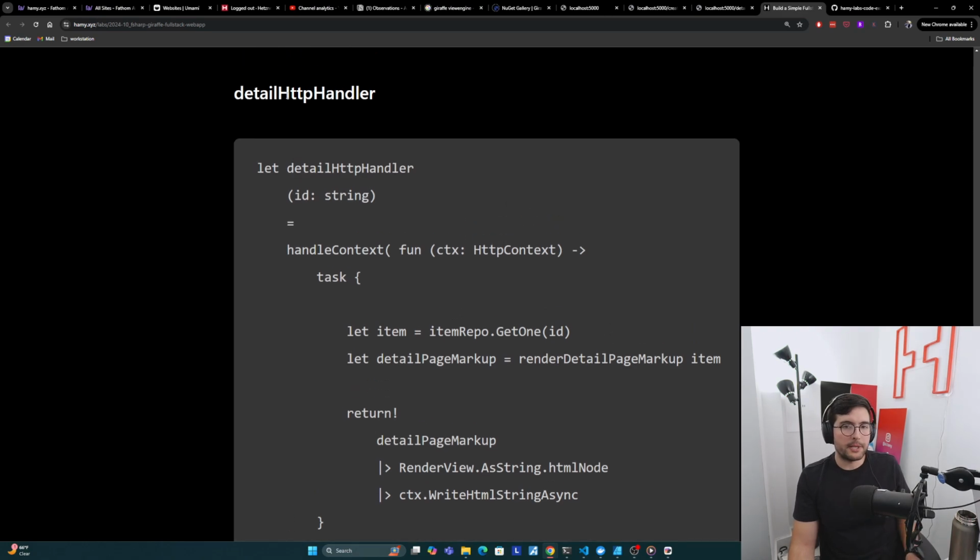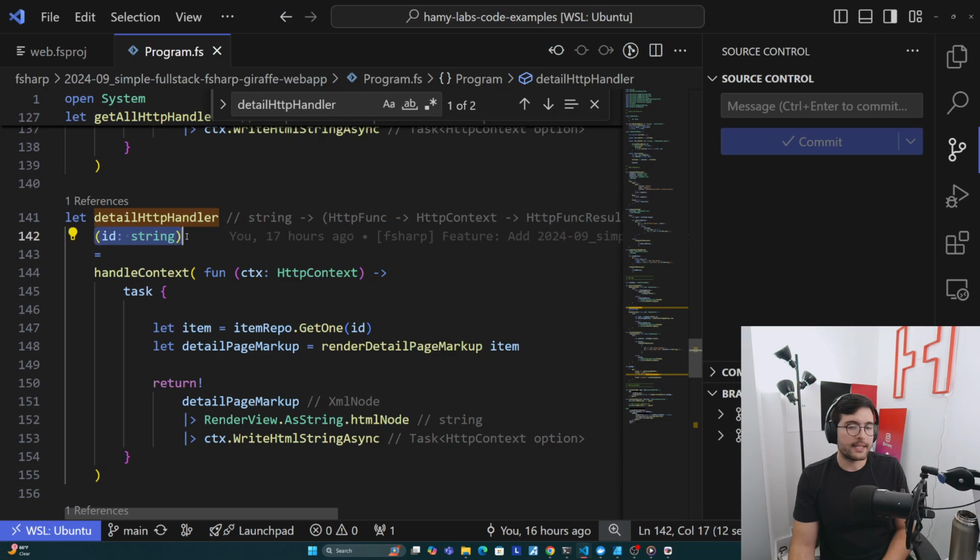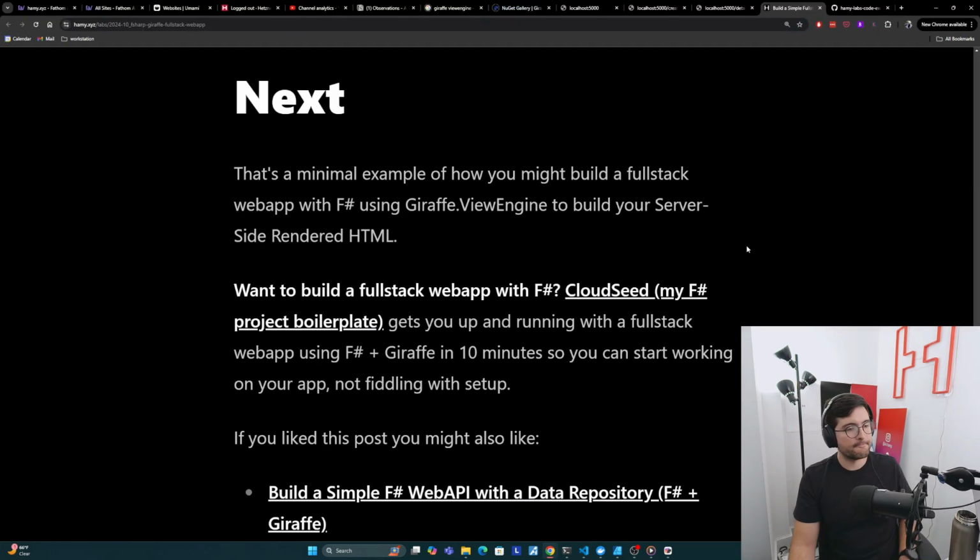Finally, we have our detail HTTP handler, which basically looks the same. One notable difference is that we're passing in this parameter here, ID, which comes from the request itself, really the URL. And so we pass that in, and then we're handling the context here. We're using that ID to access the item repo to get one, which just fetches it based on matching ID. And then we're just passing whatever's returned. We can see that this is an option here to our render detail page markup, which will render this correctly based on whether it's none or some. And then it's going to take that XML node, render it to a string, and then finally write it back as a response.